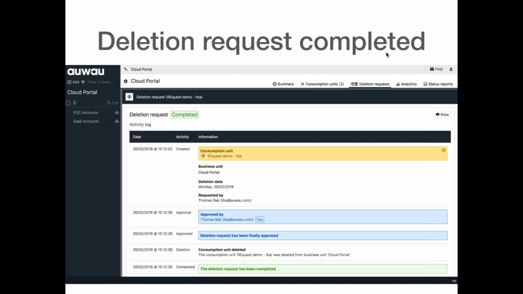So you can always prove that this data was requested deleted, in this case by me, by Thomas Bach. It was approved, that was by me, and then the data was deleted on a certain date. So now you have this report that at any point in time can be found to prove that this data is no longer in the backup system, and that's because of this, this, and this.